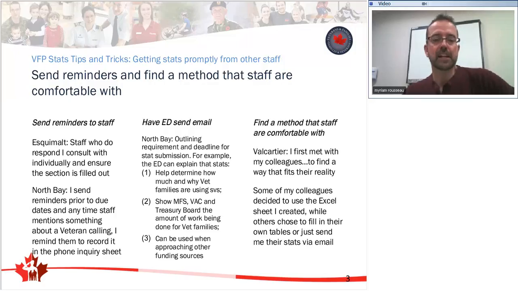Have the ED, your executive director, send an email. A lot of coordinators have found this useful, which is why I actually mentioned it at the working group meeting last November, the end of November. North Bay noted that their ED sent an email outlining the requirement and deadline for the stat submission.